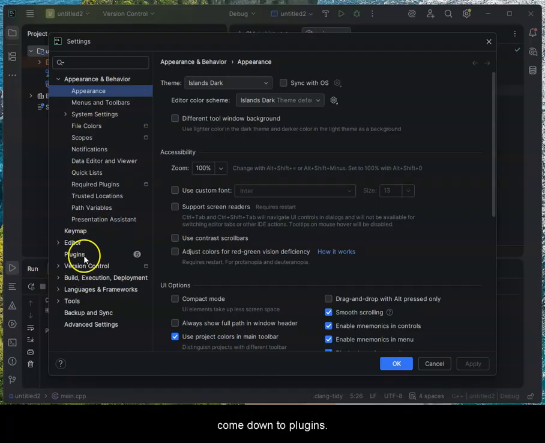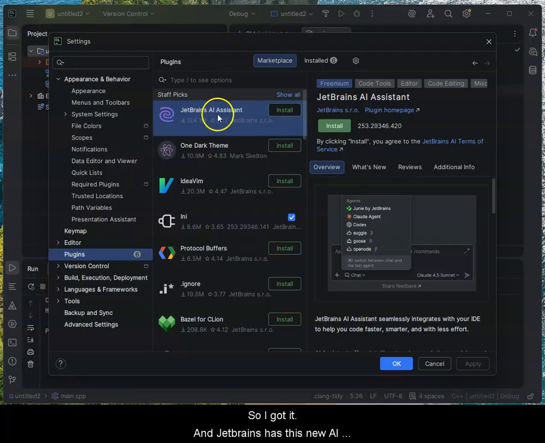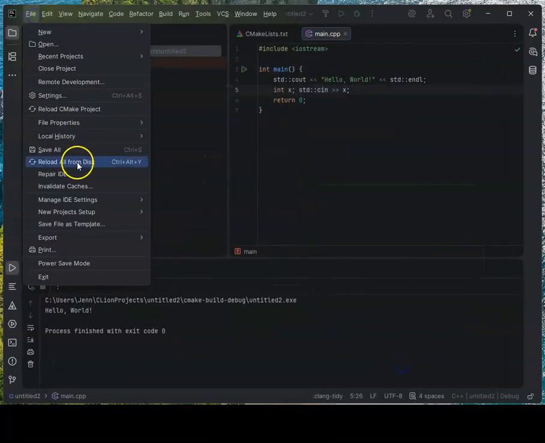And we're going to come down to plugins. So I got it. JetBrains has this new AI assistant that you can install. So make sure that's not installed. Apparently it doesn't look like it's installed right now. So that's one of them.